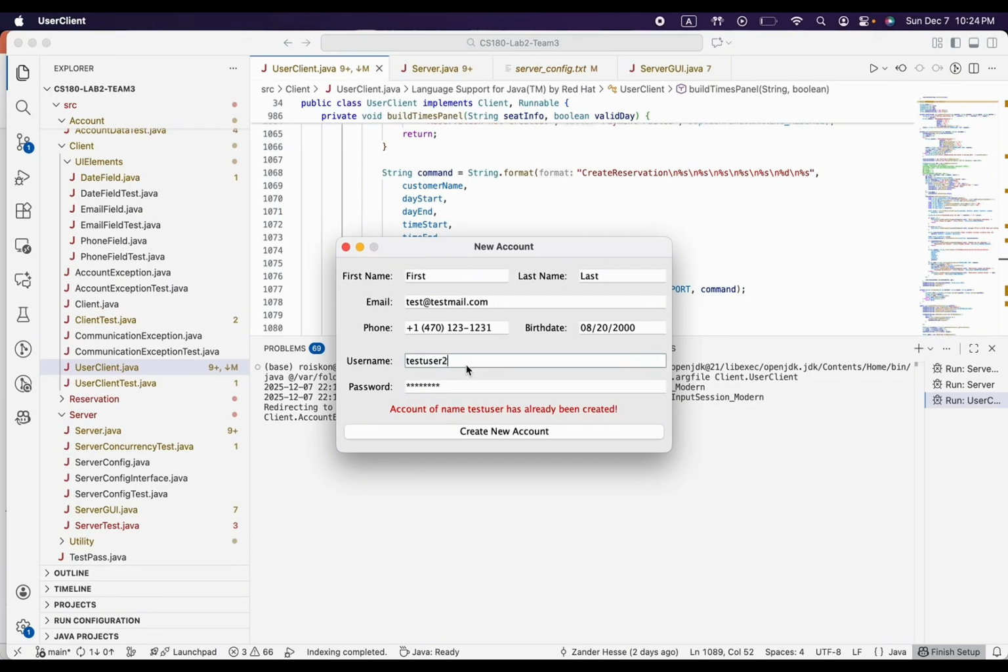And of course, because I've already created the test user account, we can't create another account called test user. So if we change it to something like test user 2, you would be able to create the account because test user 2 has never been created. I forgot the email, sorry.